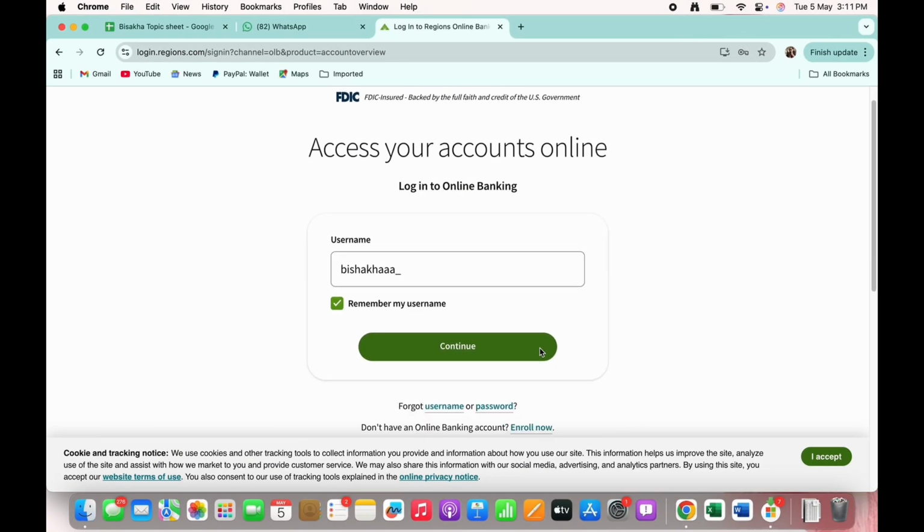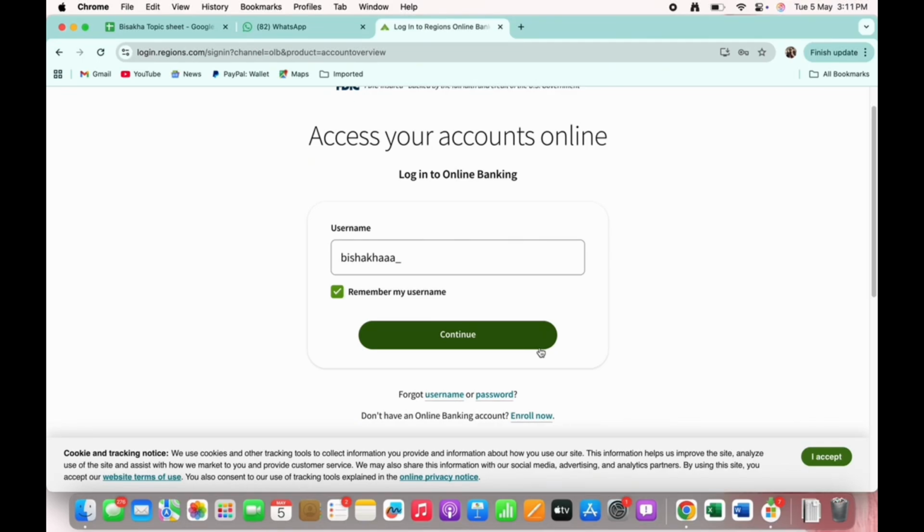Just in case if you have forgotten your username or password, then you can tap on the forgot username or password option you see there and recover your username or your password. And if you don't yet have an account, then you can simply tap on the enroll now option you see there and follow the prompts in order to enroll to the bank.